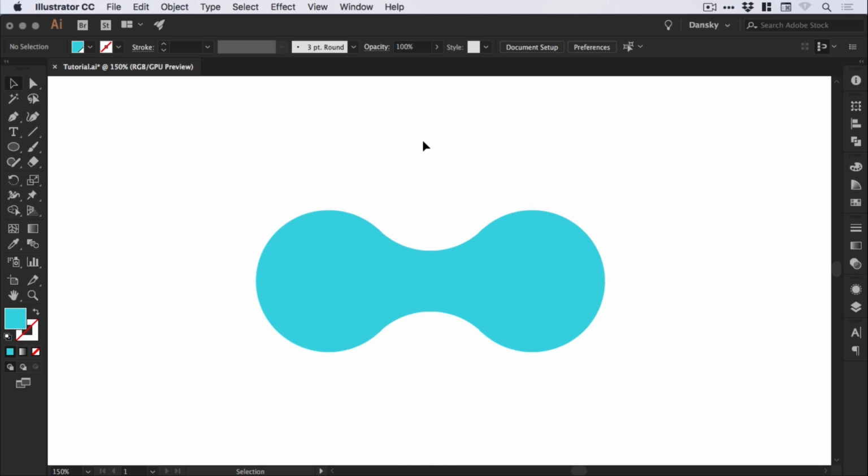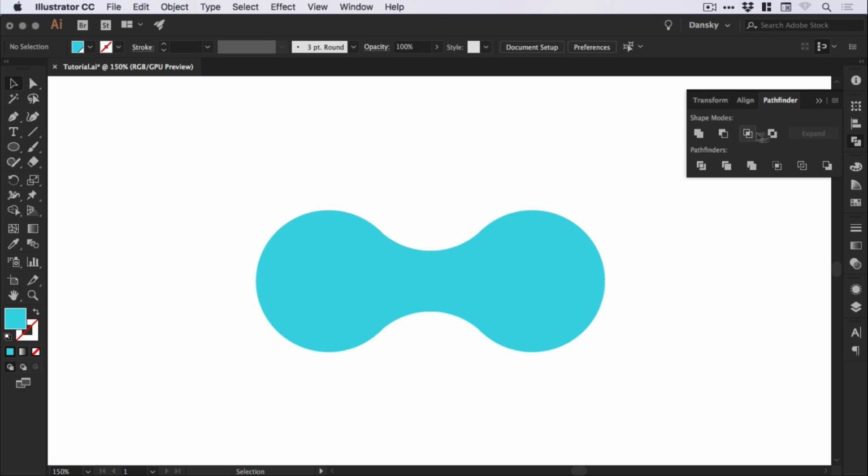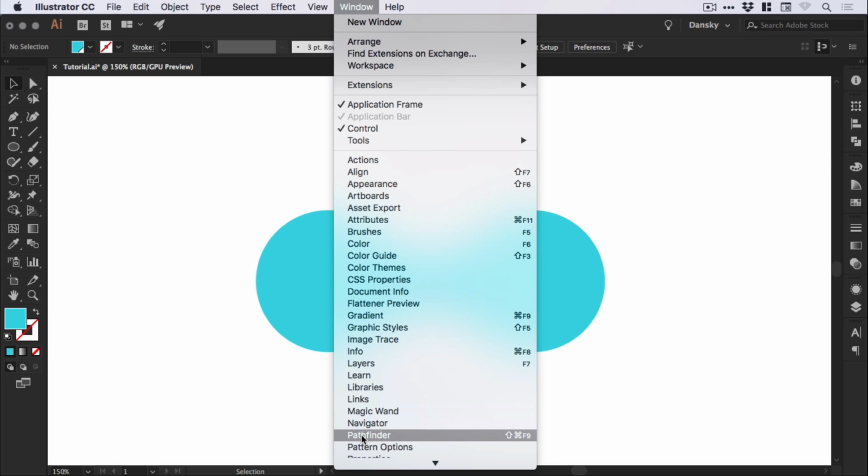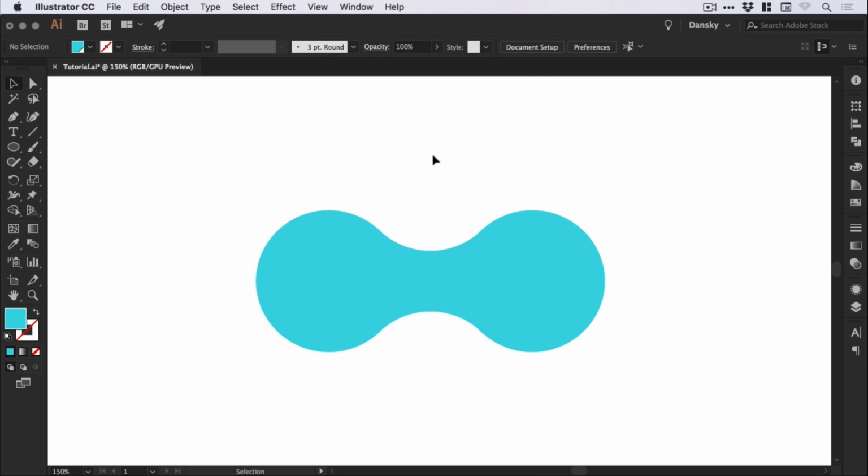Now, if you don't have access to the Shape Builder tool, if you are on an older version of Illustrator, you can do the similar thing with the Pathfinder panel here. You can use Unite to combine shapes together and subtract or minus front to knock them out. And if you don't see that on the right, you can go up to Window, down to Pathfinder, and it's there. So we've created that blob effect.